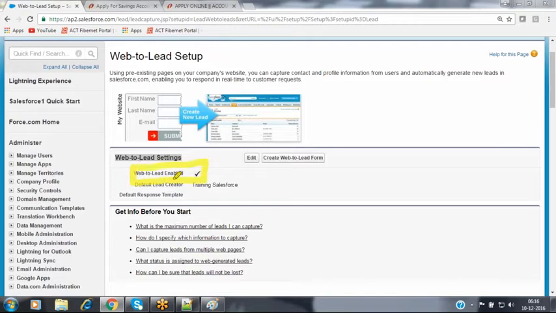Nothing but, do you want to enable this web to lead feature inside your Salesforce organization or not? By default, this checkbox has been selected. Nothing but web to lead feature is enabled by default by Salesforce. So by default, it is enabling that web to lead feature inside your organization, so that this Salesforce organization is capable to accept lead records through online also here.